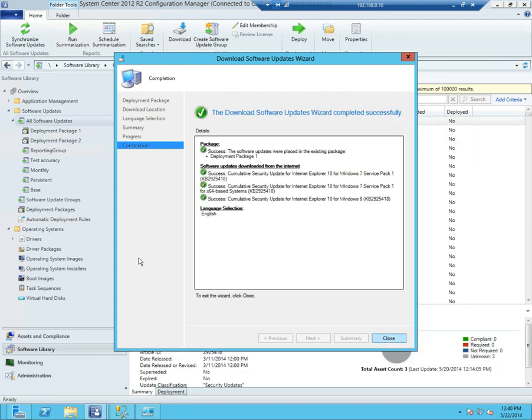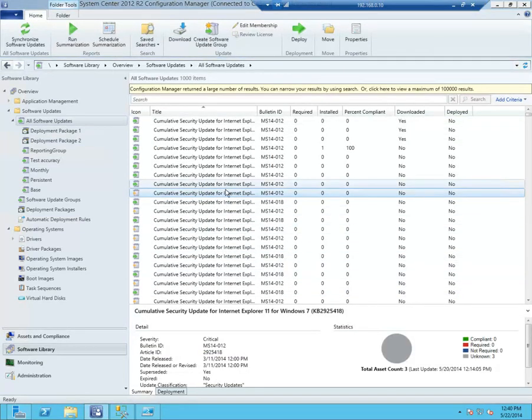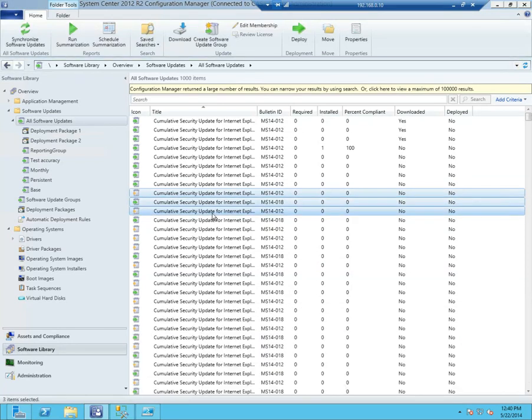Done. Okay, now I'm going to go get a few more and put them over in deployment package 2, and I'll show you deployment package 2. I'll just get 2. Let's just get those.